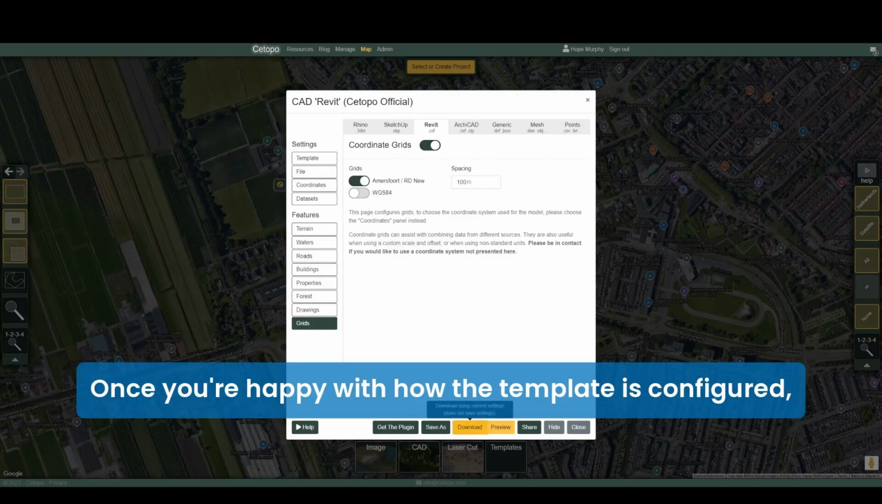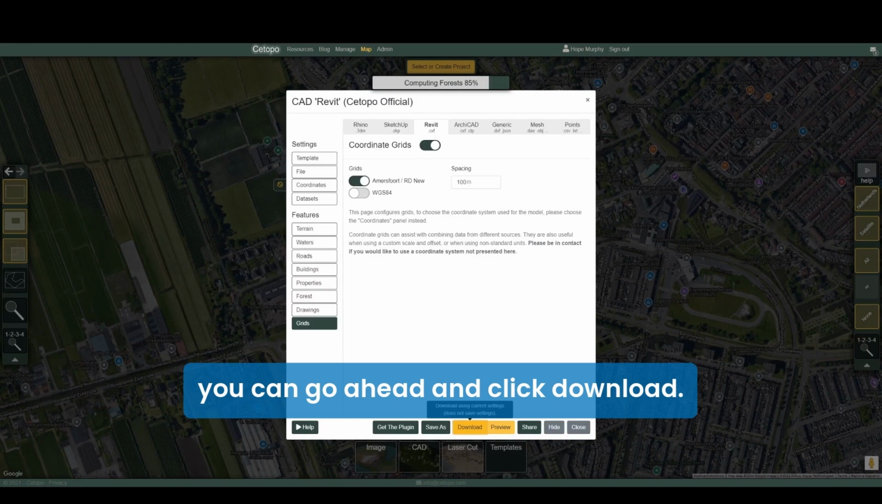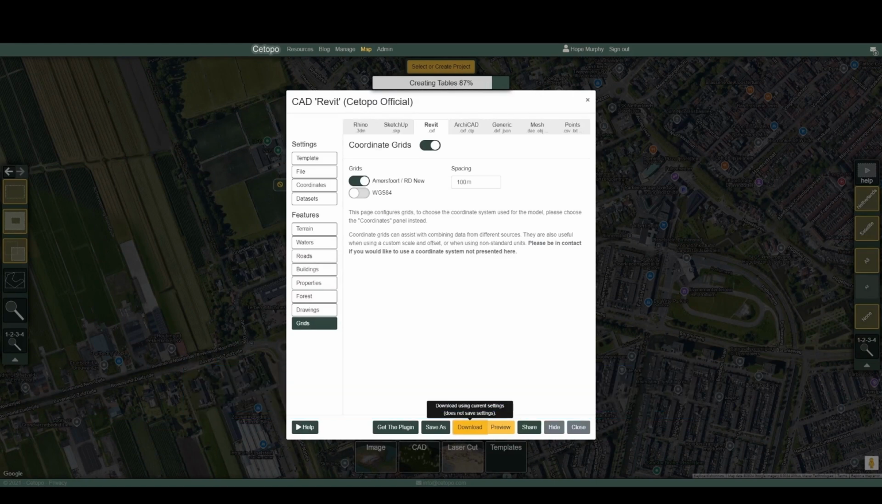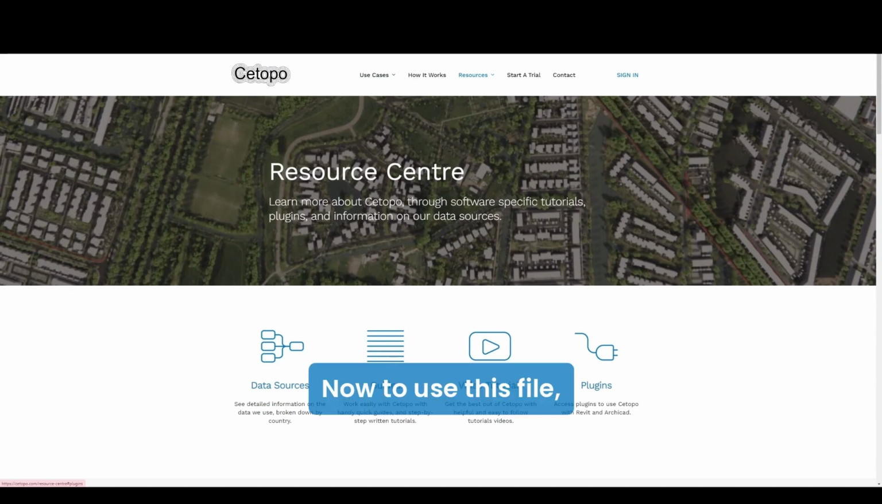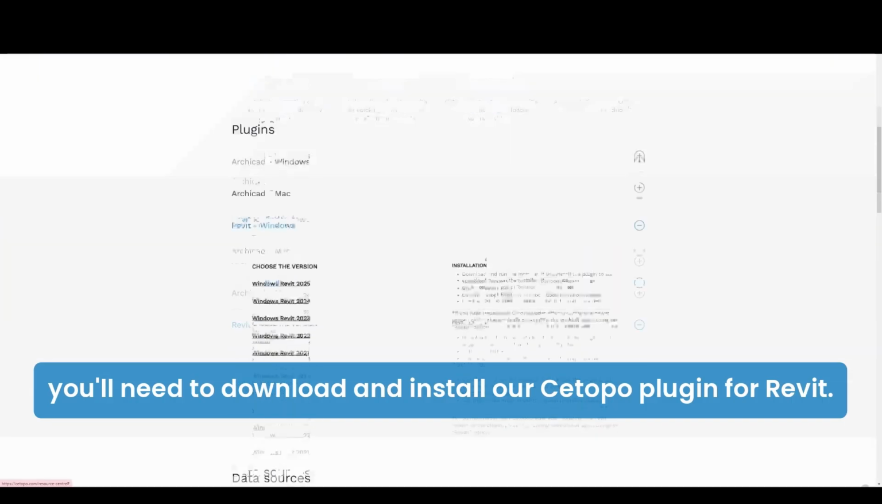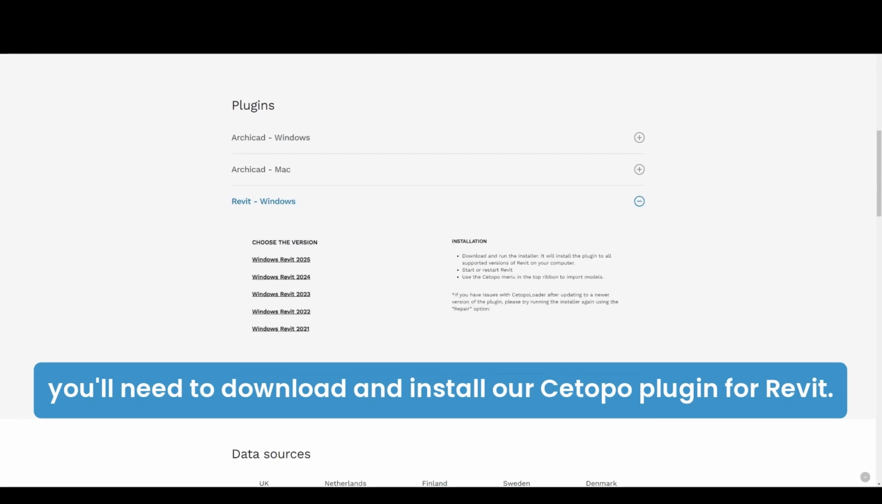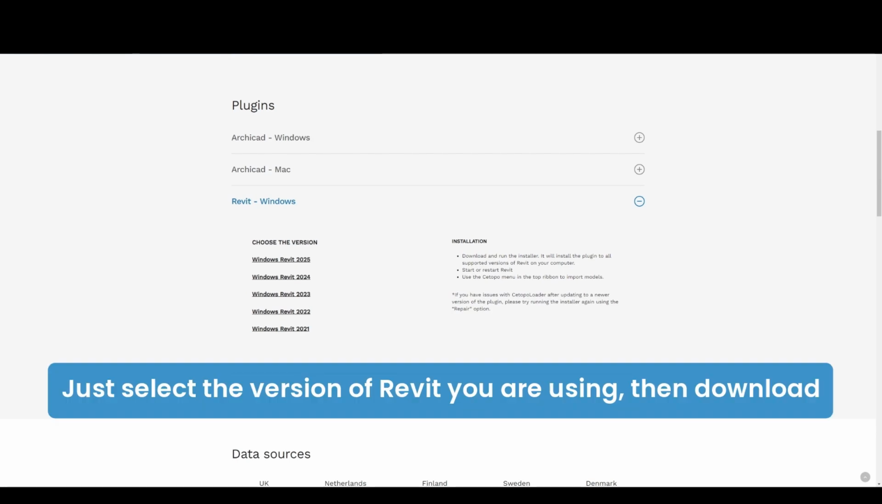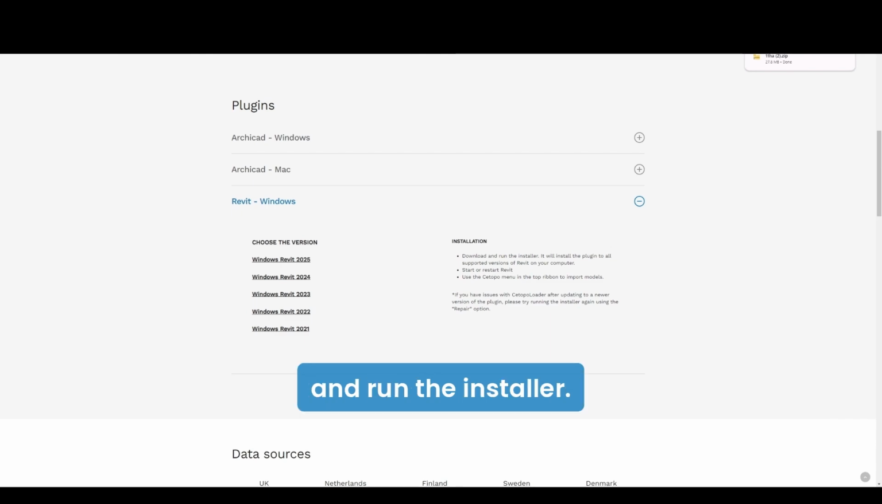Once you're happy with how the template is configured, you can go ahead and click Download. The file will download as a .cxf file. Now, to use this file, you'll need to download and install our Cetopo plugin for Revit. This is available from our Resource Center. Just select the version of Revit you are using, then download and run the installer.